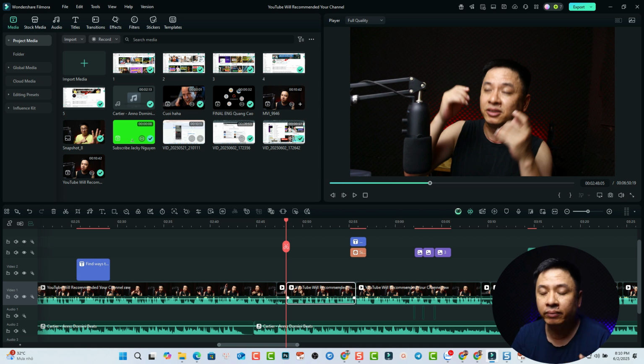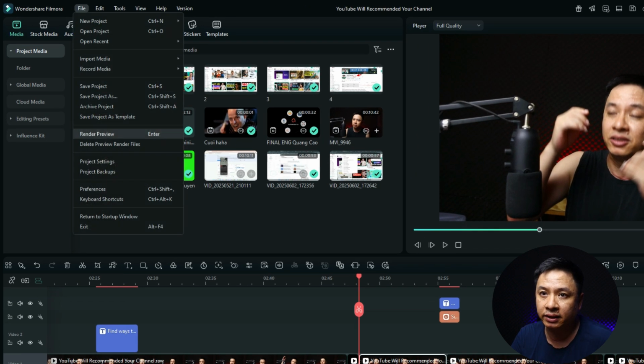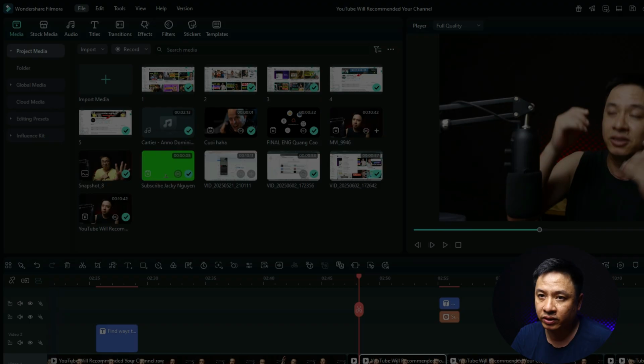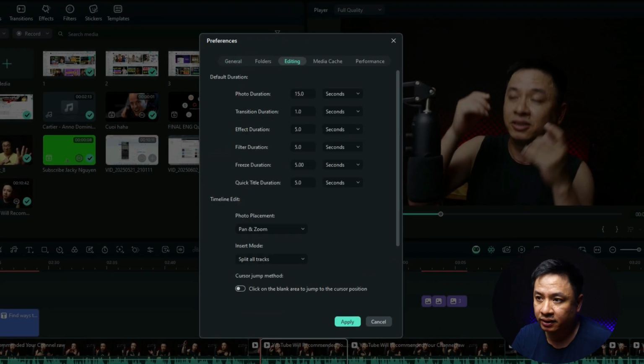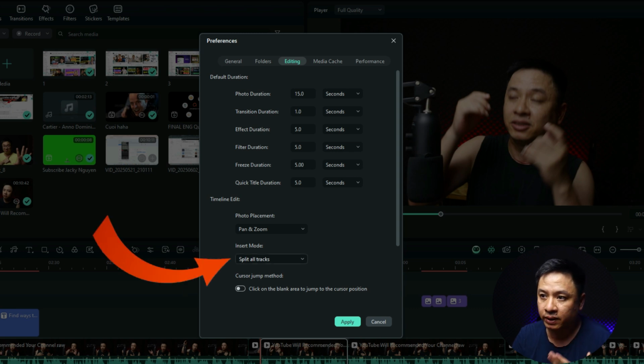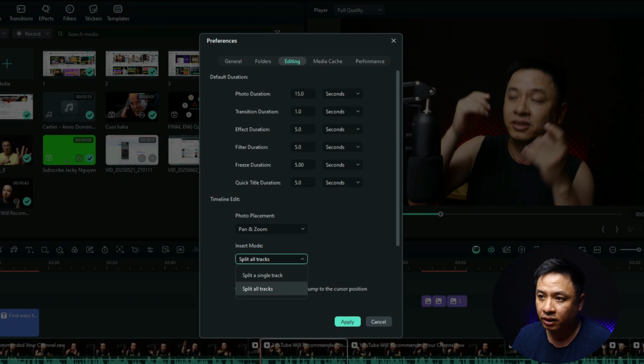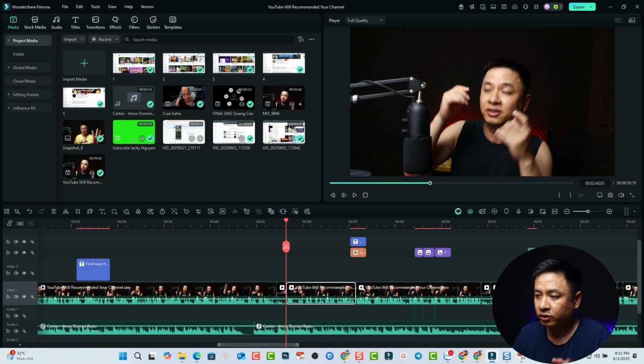So if so, you have to go to the preferences of Filmora to change it. For example, you can go to File and select Preferences here, and then you want to go to Editing. So we have an insert mode here for the timeline edit. Whenever you insert something, it will split all the tracks, but there is another option here, split a single track. So this is why sometimes it just splits a single track, not everything in the video section or the audio section, okay? So you want to split all tracks and then click apply. So this is just one solution to insert your video into the timeline or into your project.